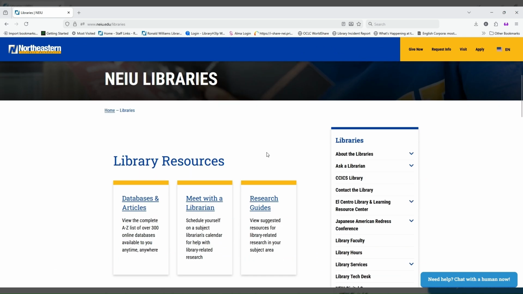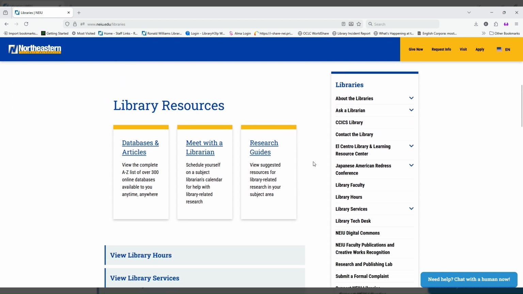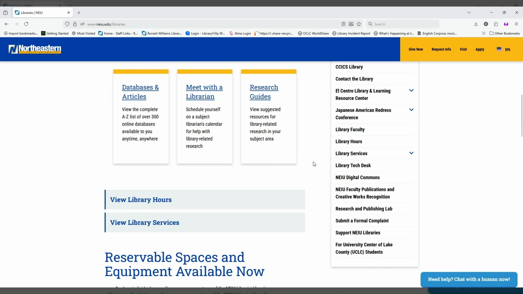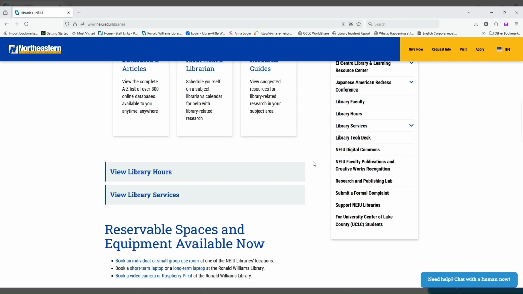Below that, we have all sorts of information about how to use the libraries here on the right-hand side of the screen. Towards the bottom of the page, we also have information about the library hours, library services, how to book rooms, and other information.